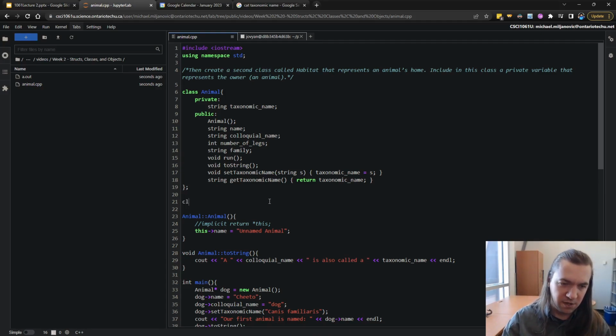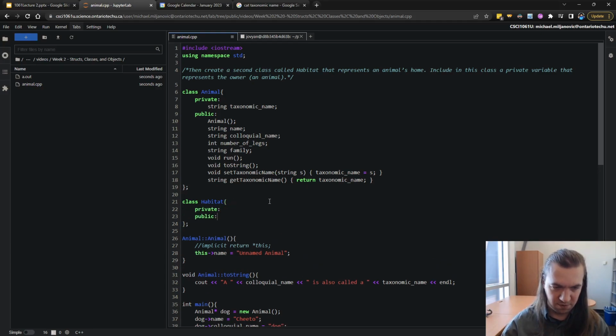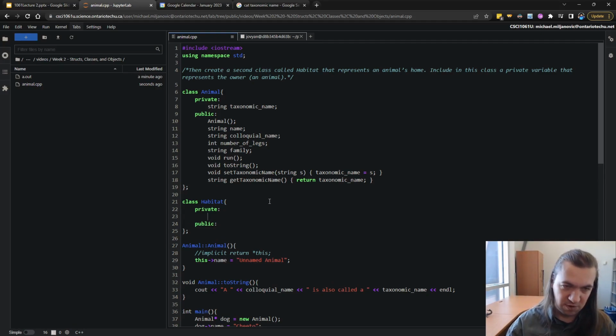One file, class habitat, private and public variables. In this case, we don't really need to have anything. Or I guess maybe let's have the owner be private. Maybe people don't want to know that you're the owner unless you have a password or something like that. So we're going to have an owner, and the owner happens to be an animal. So we're going to have an animal owner, just like that.